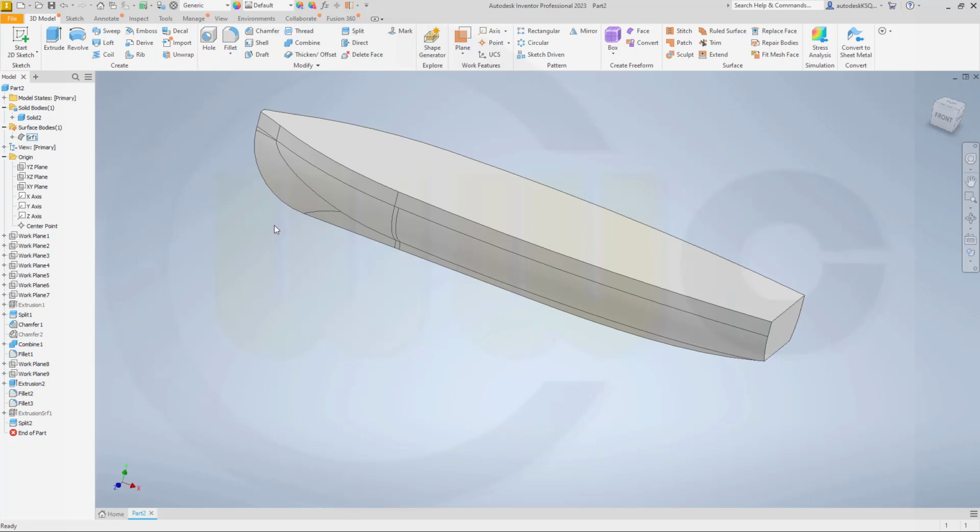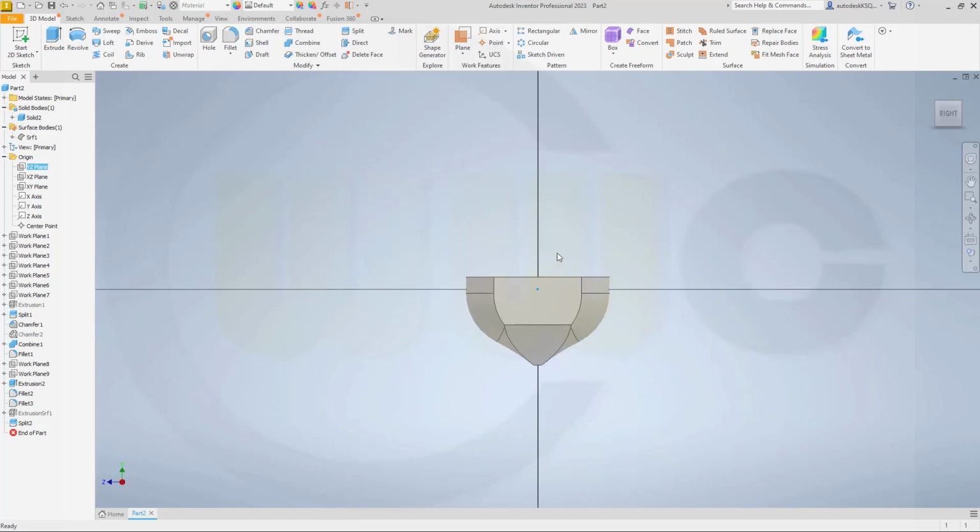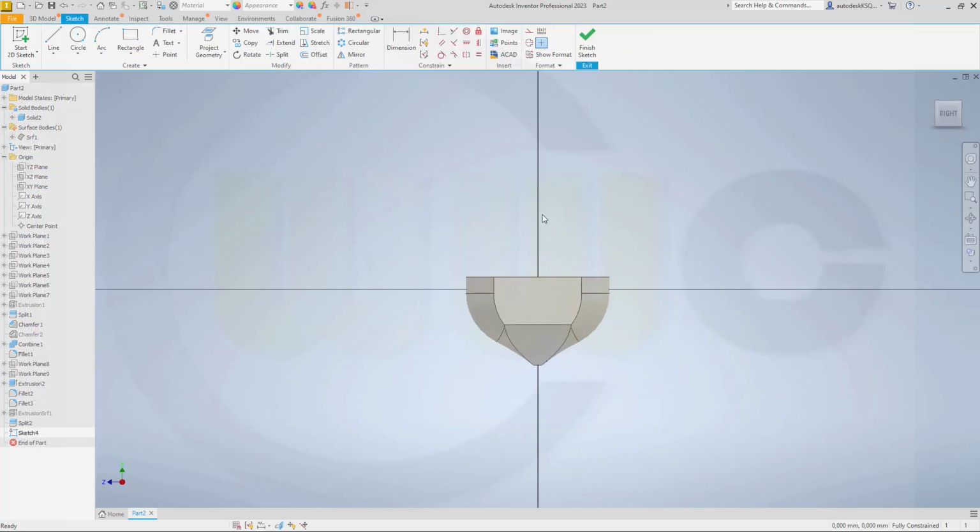Now next sketch might be on the YZ plane, and that would I think be YZ plane, this one. Yes, go for a sketch. Please note horizontal and vertical are swapped. And I need a circle, and the diameter of this circle should be 2 times 5,790.